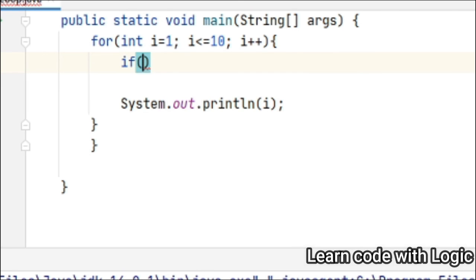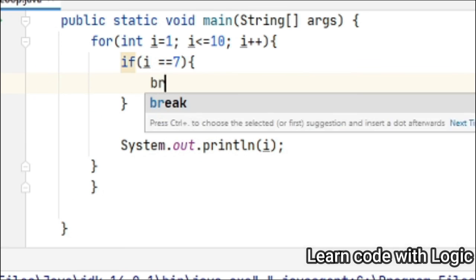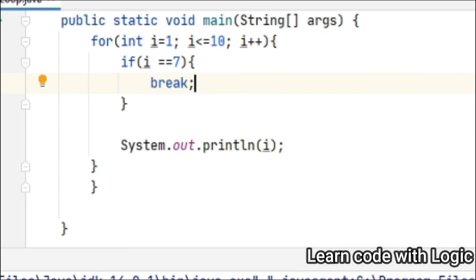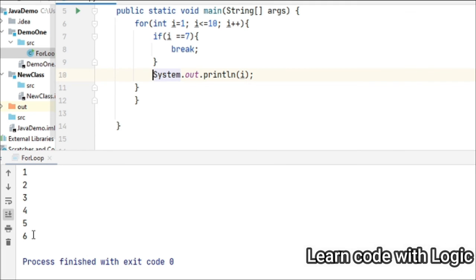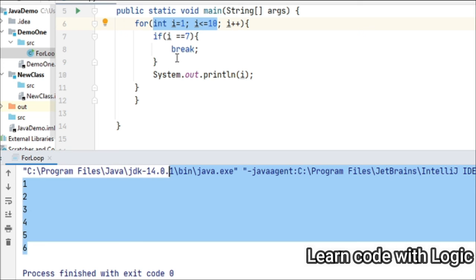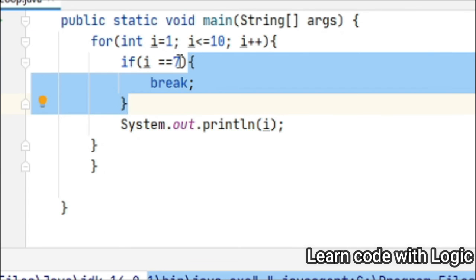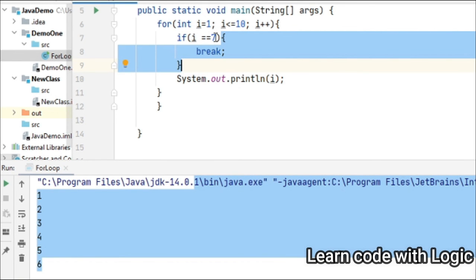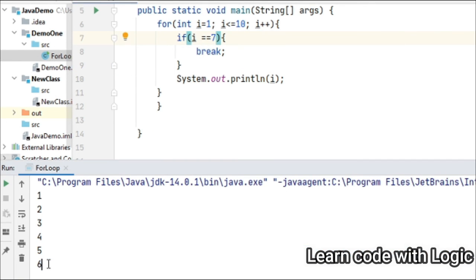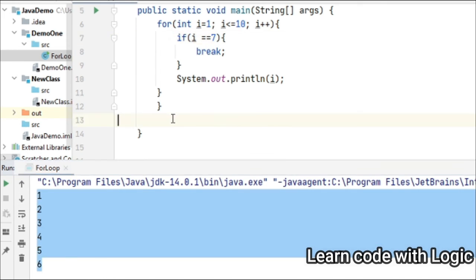If I is equal to 7, break. Look, even though you are giving the condition to go forward up to 10, because of this break statement, when we reach the number 7, it breaks out of the loop and prints only up to 6.